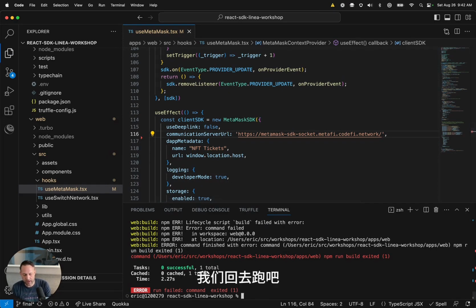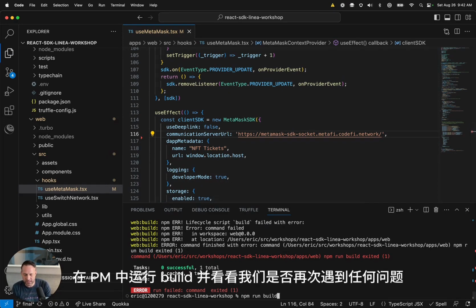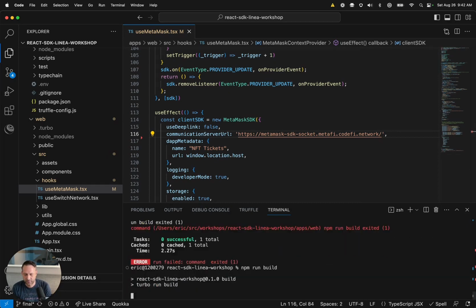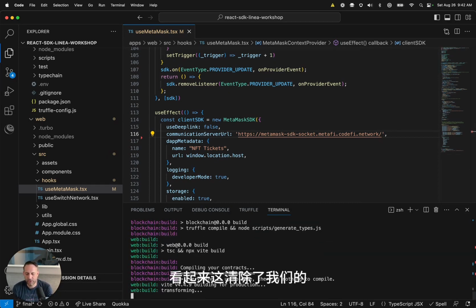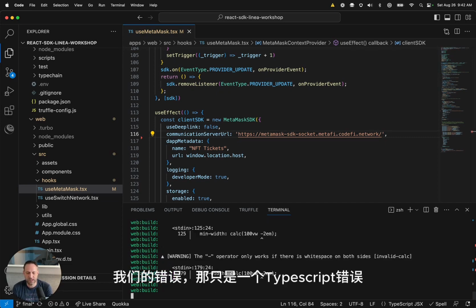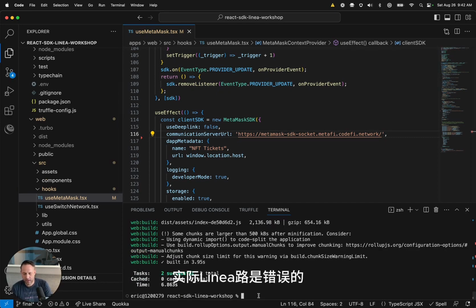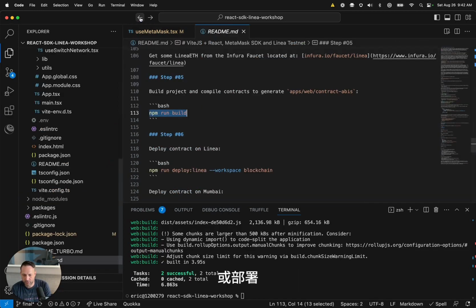Let's go back here and run npm run build and see if we have any issues again. And it looks like that cleared up our error. And that was just a TypeScript error. It wasn't anything wrong with actual Linea or deploying, running, and building.